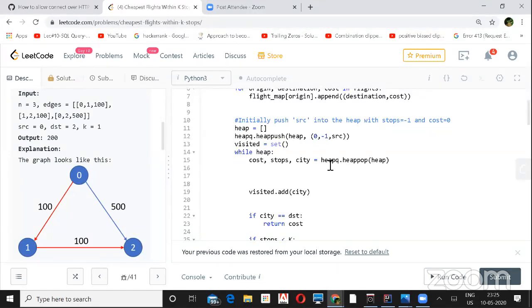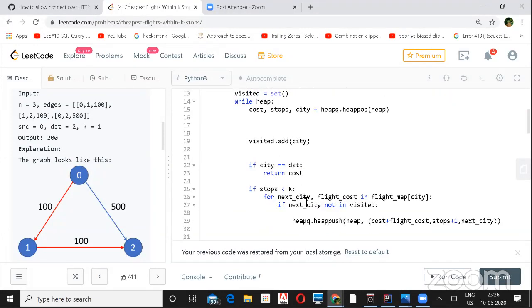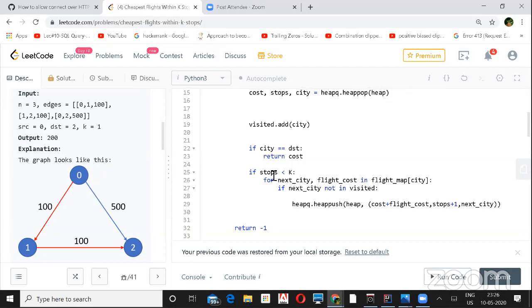So I'm popping the cost, stops, and city. The moment I pop, I'll put it inside visited, since I've already seen this. Whenever you find that you have reached the destination, you return the cost. Else, if your stops is still less than the required number, go to the city map, pick the flight cost and the destination, and if that is not visited, recurse with cost plus flight cost, stops increased by 1, and the next city. Else return -1.